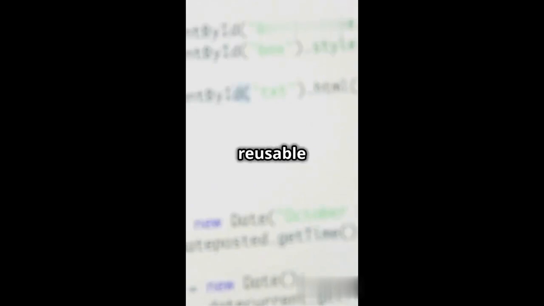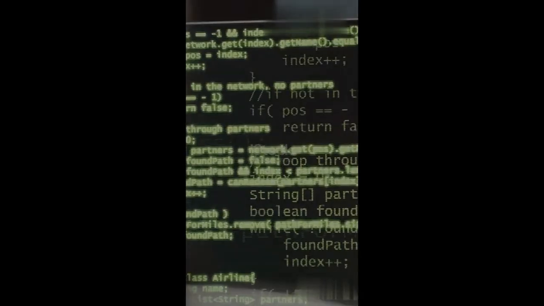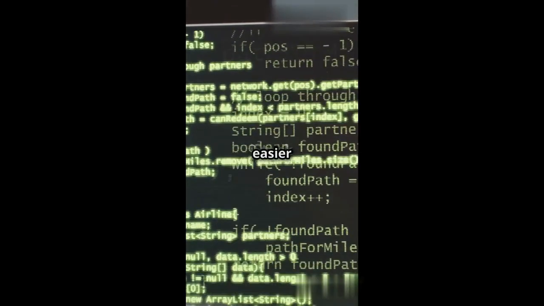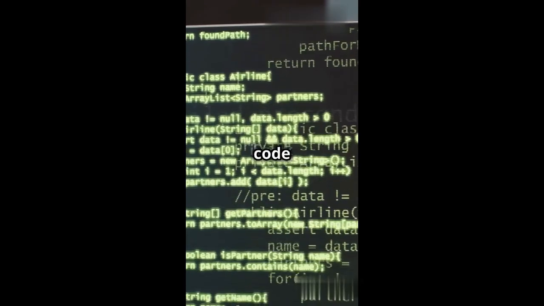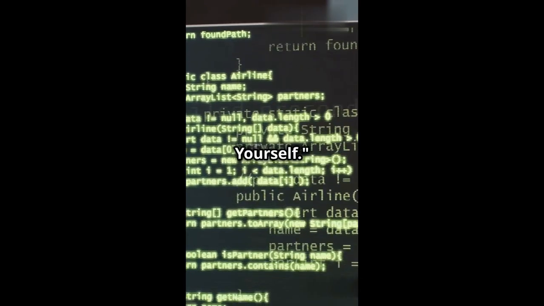Functions are blocks of reusable code that perform specific tasks. They can take inputs called parameters and return an output. This makes them incredibly versatile and powerful. They make your code organized and easier to maintain. By using functions, you can keep your code DRY, which stands for don't repeat yourself. This principle is key to writing efficient and maintainable code.